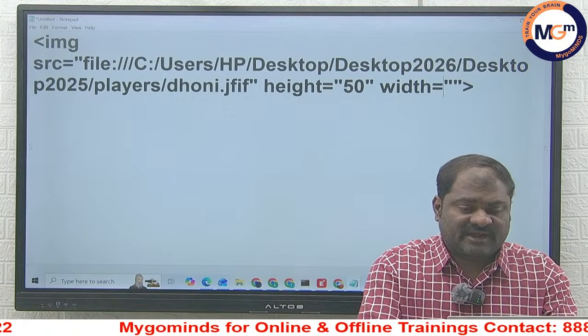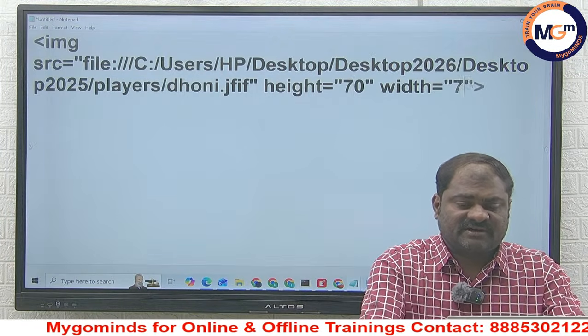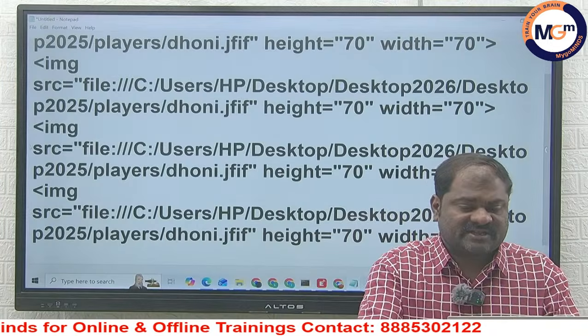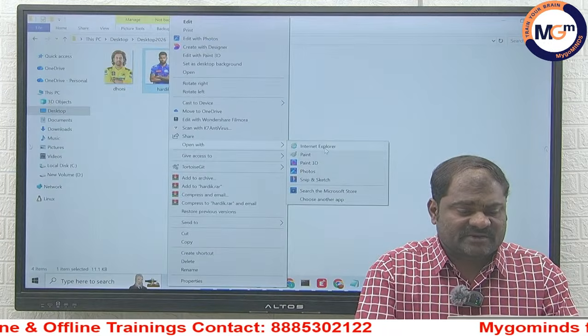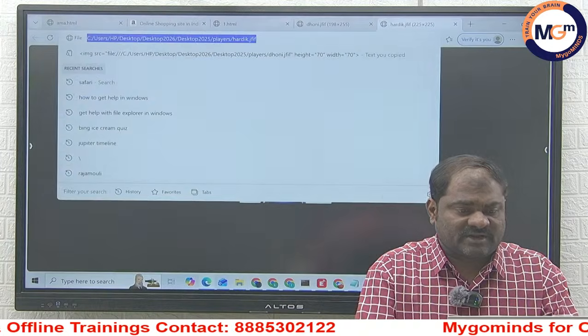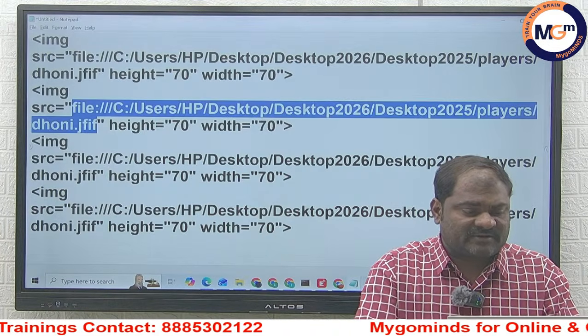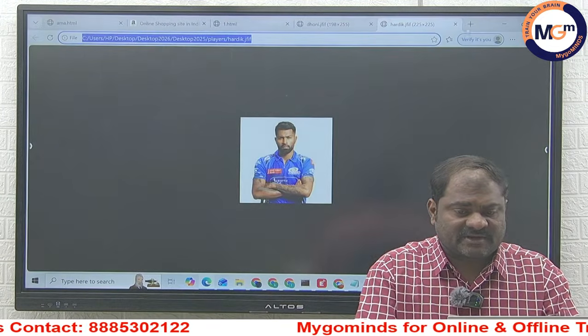Height I'll give as 70, and width I'll give as 70. That is image 1. Again I'll take 2, 3 and 4 images. The first image I have given is Dhoni. The second image I'll give is Hardik. Open it in the browser, copy this URL, open the notepad again, and paste it here. One is Dhoni, the other one is Hardik Pandya.